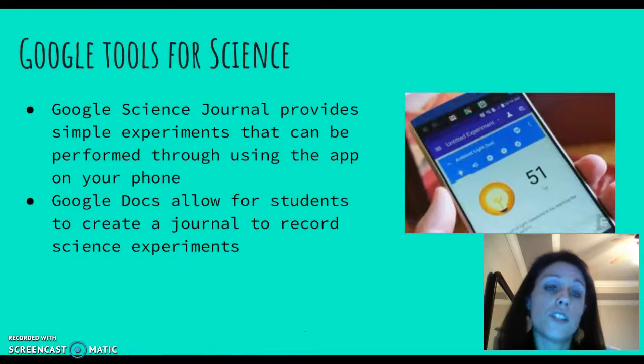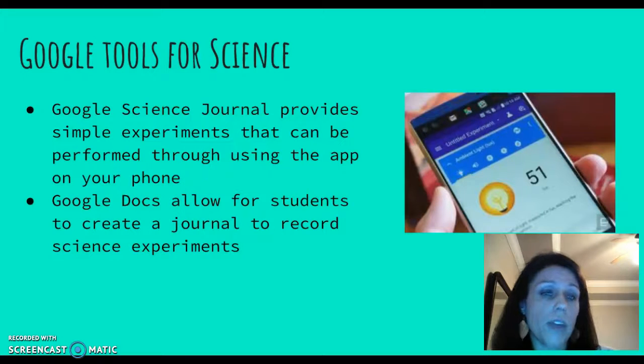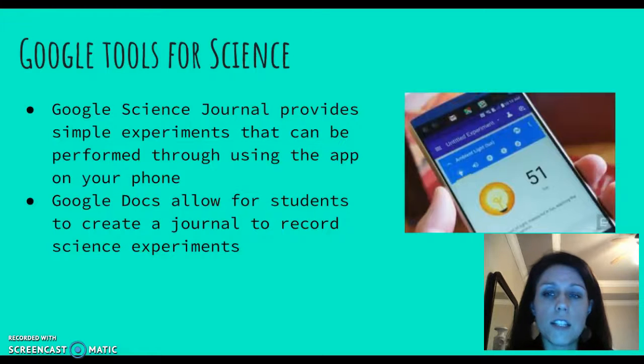Science. Google Science Journal is something that's relatively new that has simple experiments that can be used through the app on your phone. And then Google Docs, additionally, we've mentioned journaling is a great way to keep science journals.